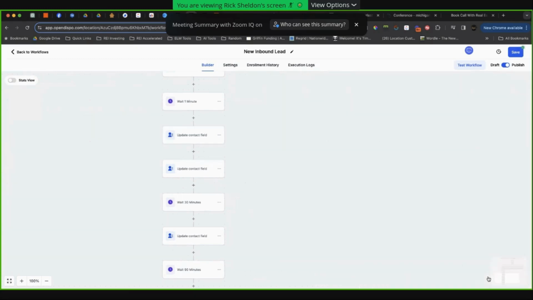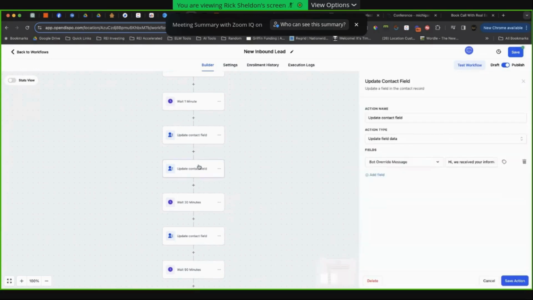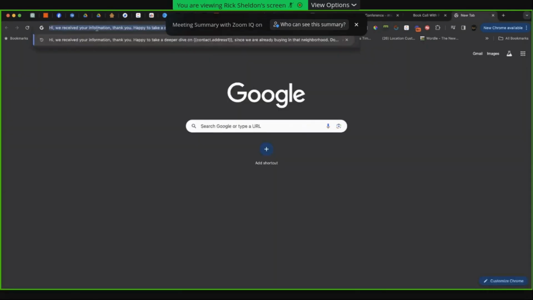And it doesn't really change how it approaches the situation entirely, but it does understand the context of the situation. Then we send them a message here. Hey, we received your information. Thank you. Happy to take a deeper dive on 123 Main Street. Since we're already buying there, do you have a few minutes to chat today?